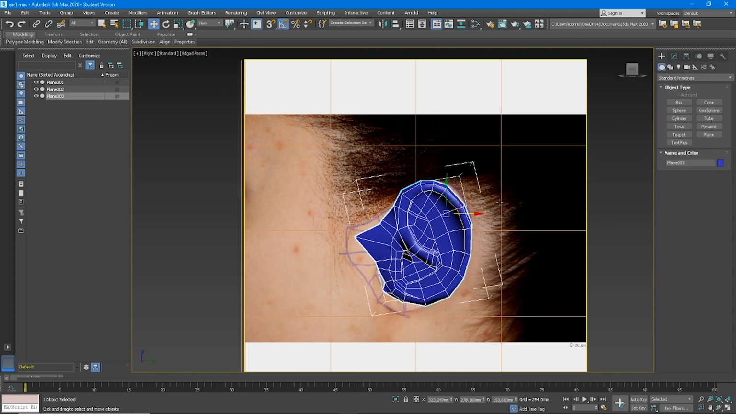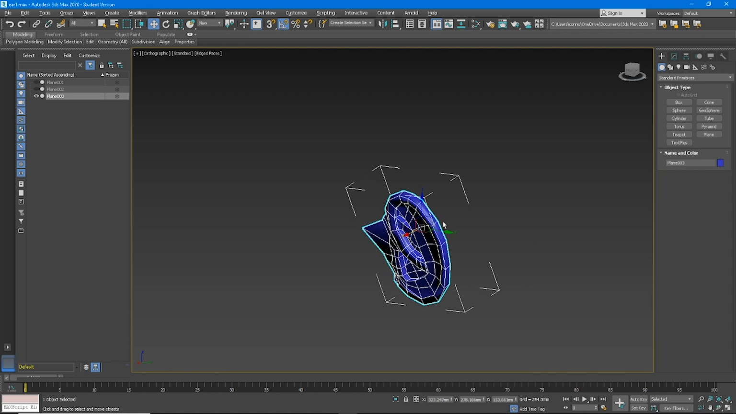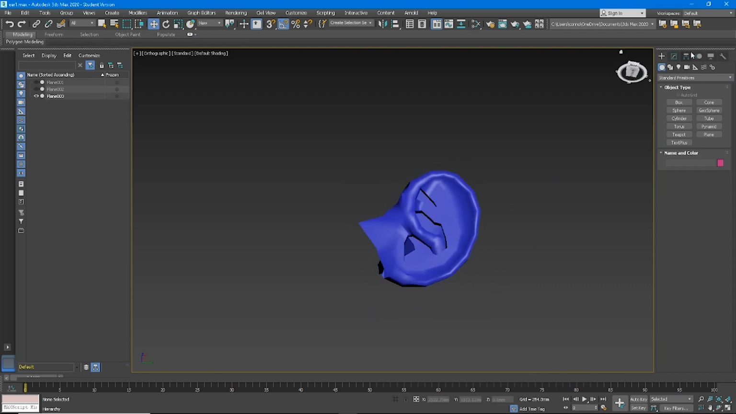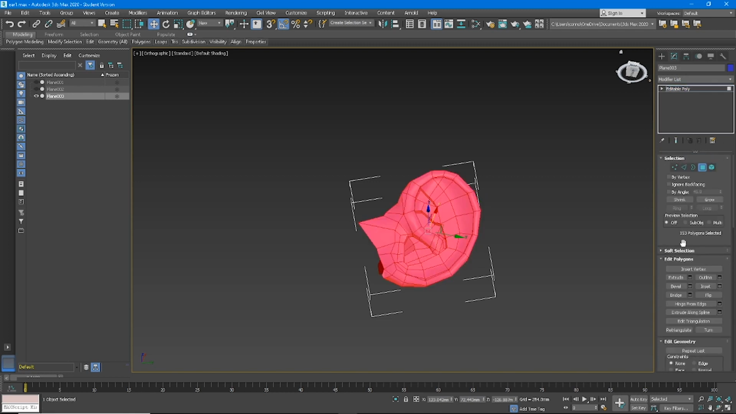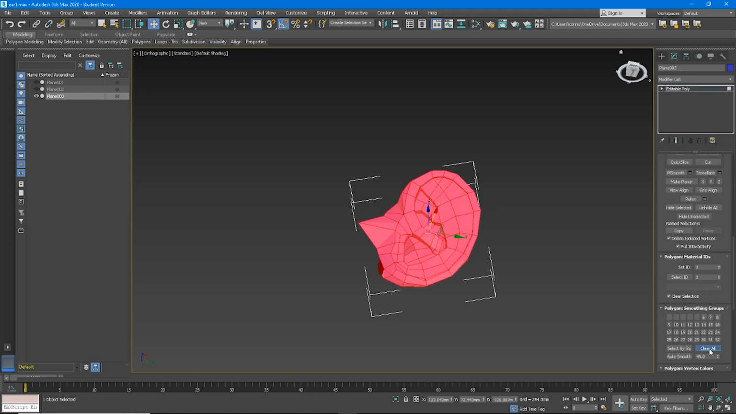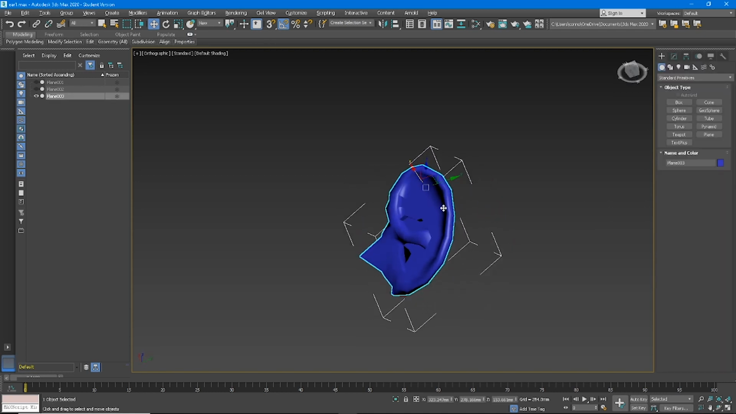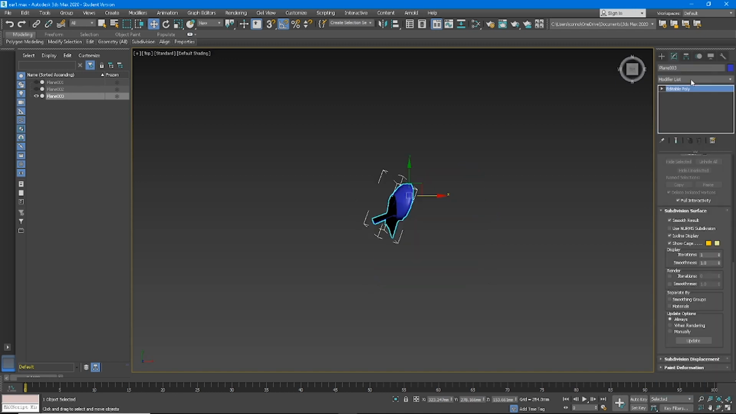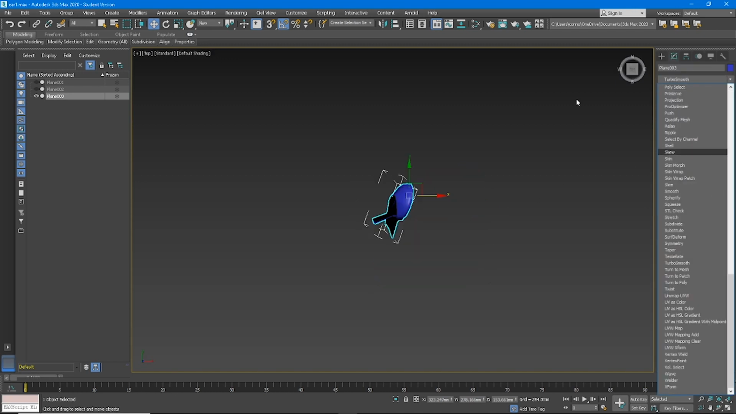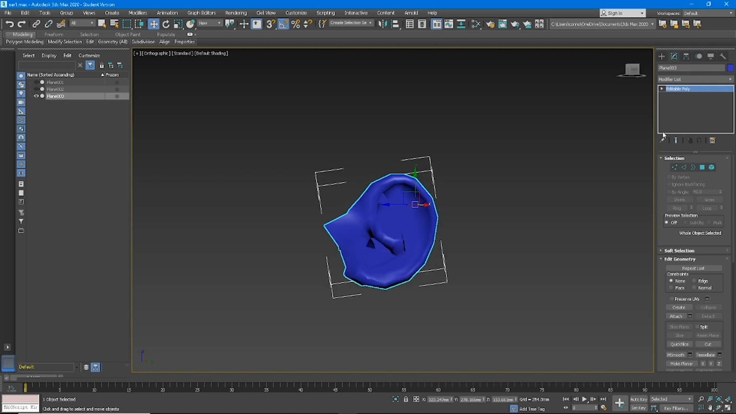Anywho, let's hide unselected again. I'm gonna turn off edge faces and just have a look at it. Okay, let's have a look at it with some smoothing groups. Okay, it still looks pretty bad in this state, but once we bring it into ZBrush, and sorry, I went to the top view by mistake. Let's go back to the front, the side.